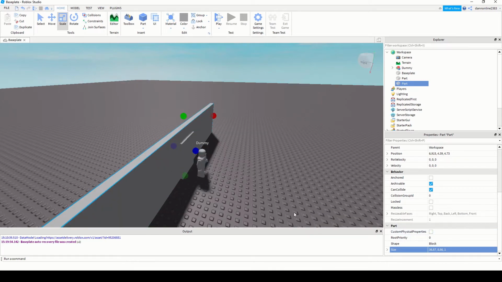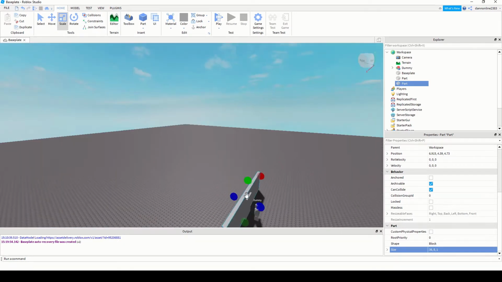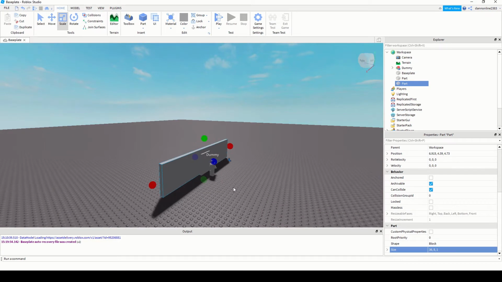Yung thickness ng wall. Okay, so let's just make this a whole number. So let's stick with 36 and then maybe 8. All right, so just like so. So meron na tayong wall, yung front wall.